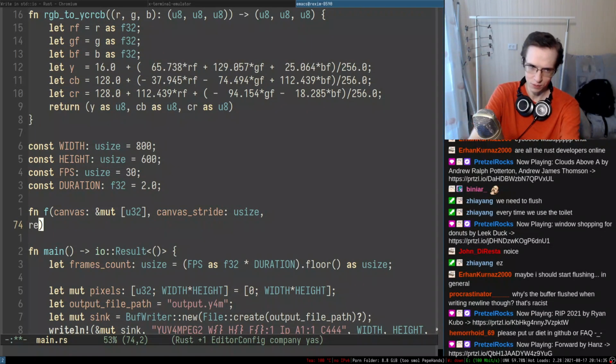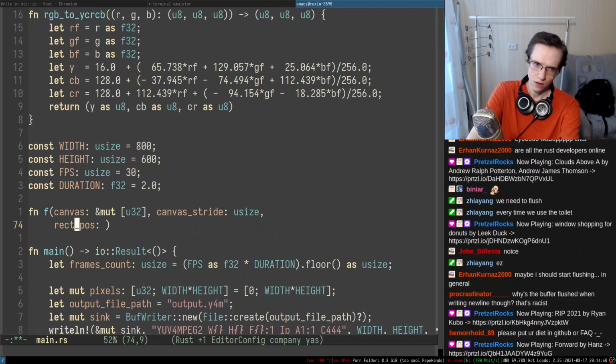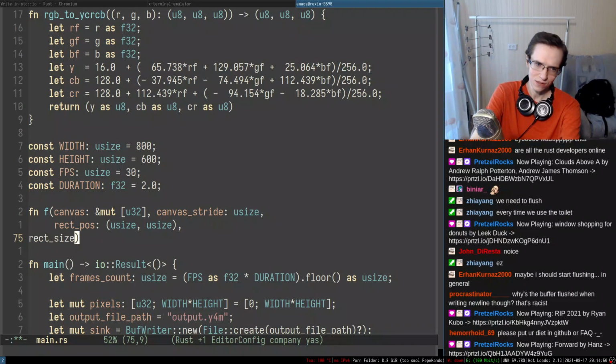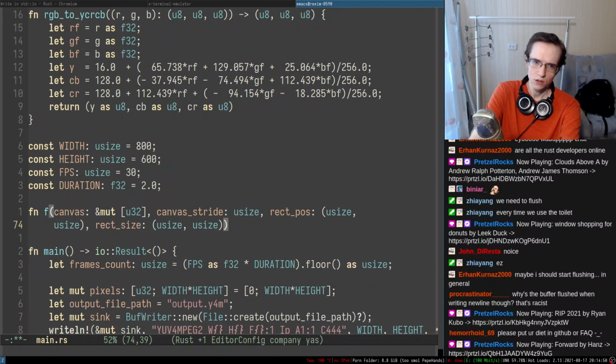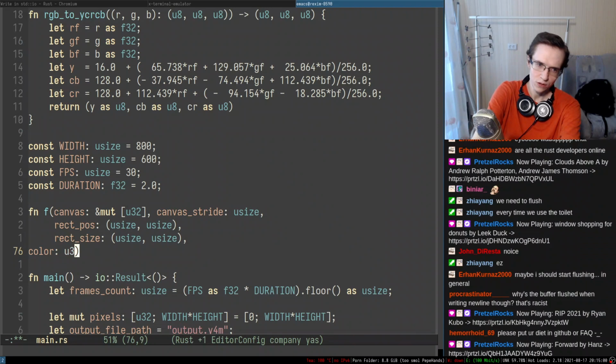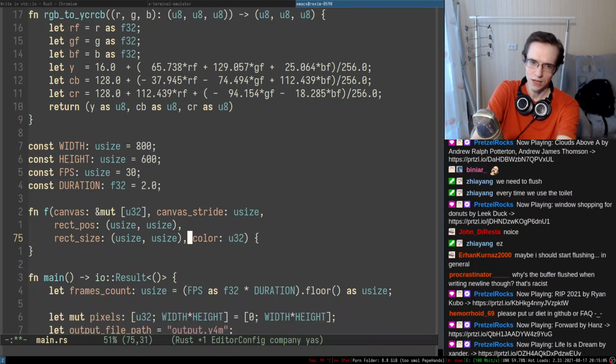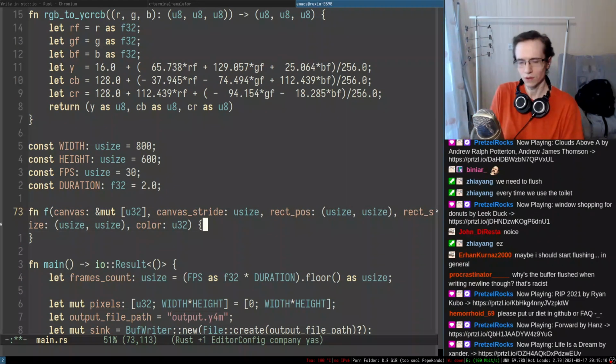So maybe we can have something like a rect position, and the rect position should be what? Yeah, let's actually pack that into a pair. So this is the position, and the rect size, which is going to be like this sort of thing. There we go. So rect position and rect size. And also we need to specify the color that we're filling in here. So that's basically going to be the signature of this entire thing. Something like this.